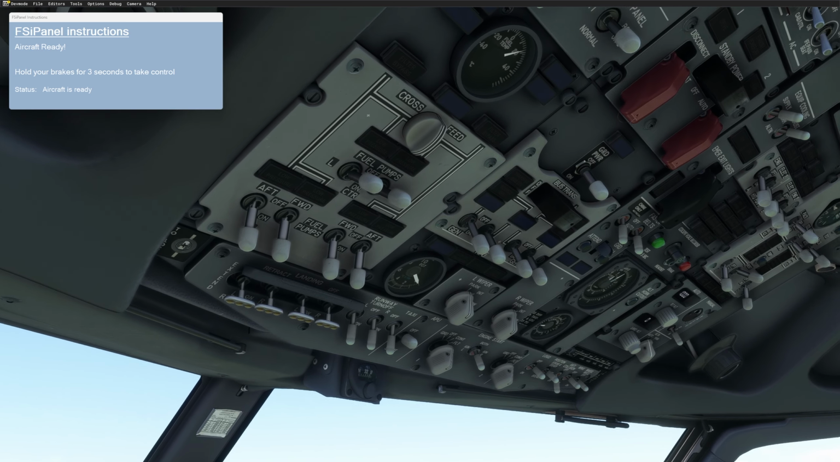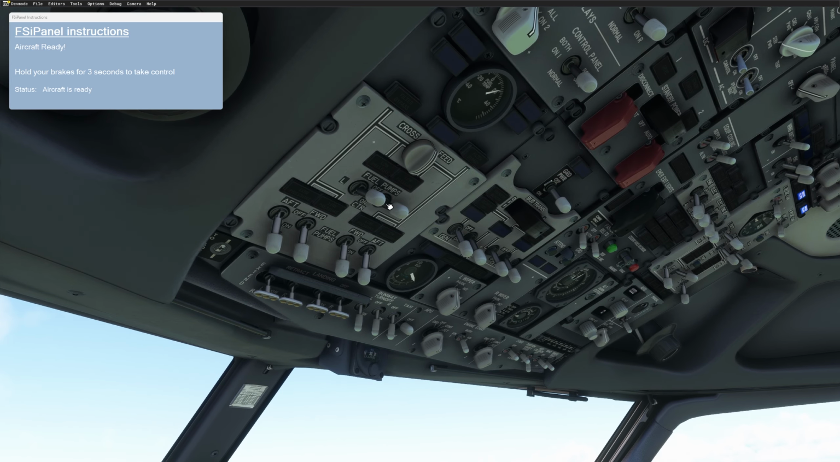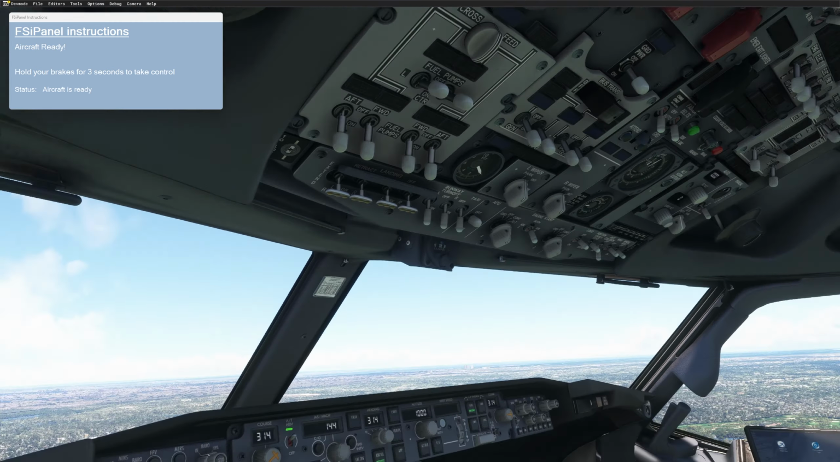So if we start from the overhead panel, we can see that now we have the correct fuel pumps. The 2 center pumps have been turned off as we have no fuel in the center pumps. We have all the lights on. We have the engine start switches to continuous. We have the strobe lights on. We have the landing elevation set properly. We have the seatbelt sign, which is on.